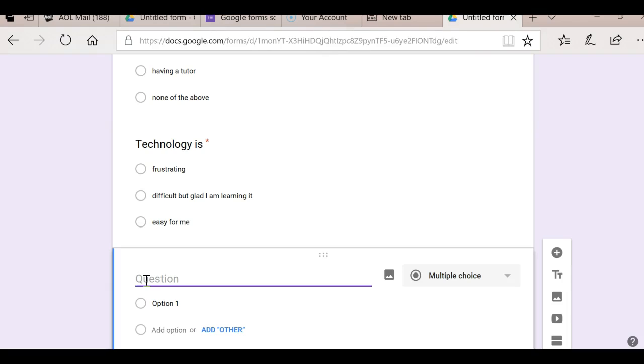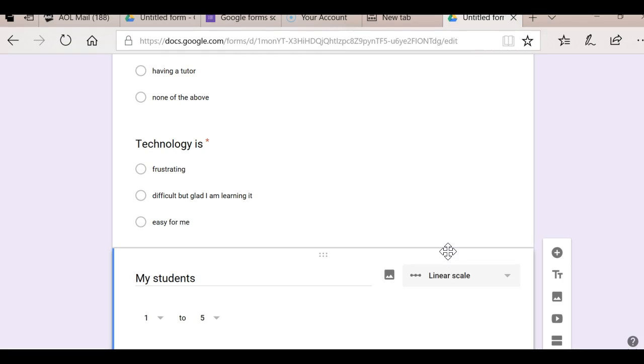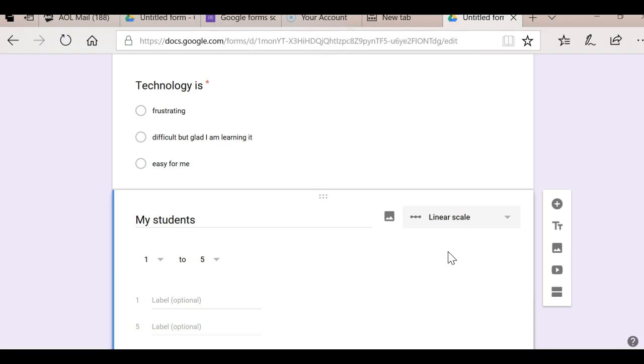My question this time is going to be, my students, and I just want you to see another option for multiple choice or paragraph questions. If you click on the down arrow and you go to linear scale, this will give one of those questions like, from 1 to 5, how easy is technology for your student? So I'm going to do 1. My students find technology easy.